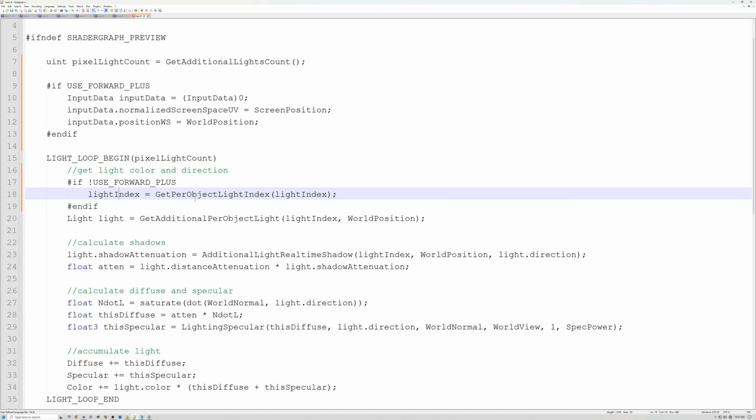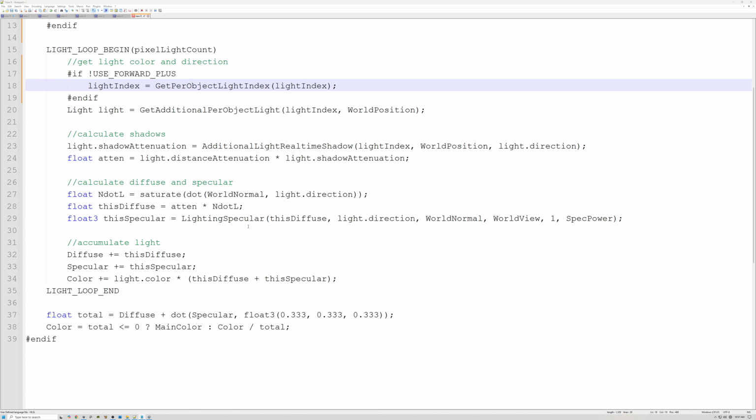Now there is one more little bonus thing that I want to add. Since we're here inside this code and making edits to the code, I thought I might just throw in the ability to support light cookies. Now, if you're not familiar with light cookies, it's a way to use a texture to control the shape of your light source. And it's pretty easy to support these.